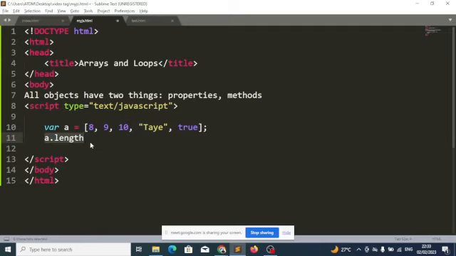Any question? I have a question, yeah. Okay, ma'am. You said earlier that all objects have two things, which are properties and methods. Yes. And likewise, array also have properties and methods, right? Yes.